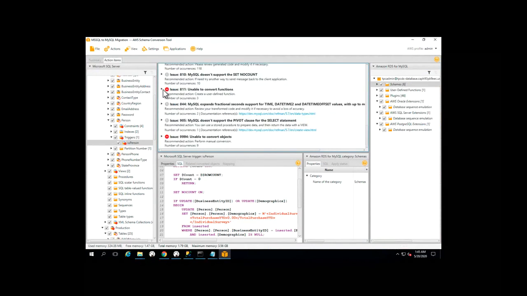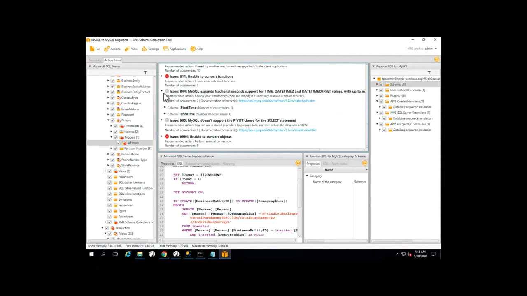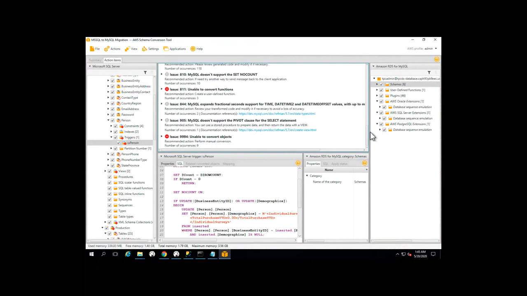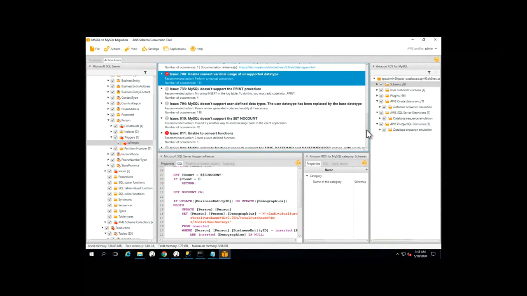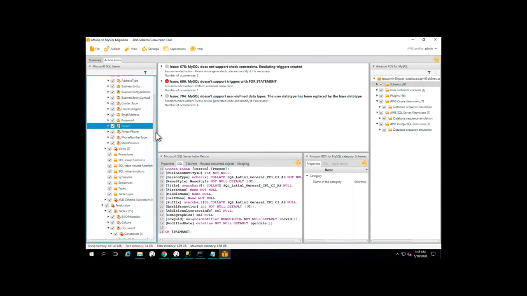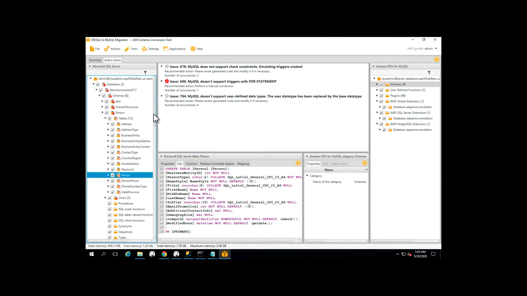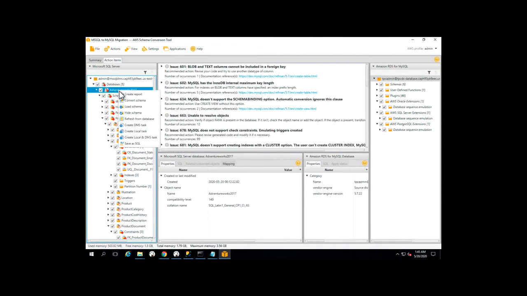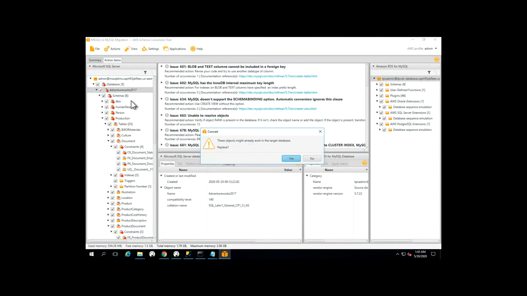Similarly with unable to convert. So these are the issues where it is not able to convert at all. These are the issues where it provides you the recommendation on how you can fix the issue. And once you review that report, you may want to do a manual fix. And once you're done with the manual fix, you want to convert. There's something called convert schema.